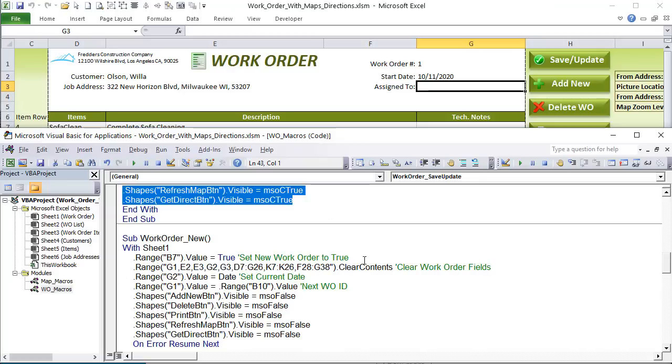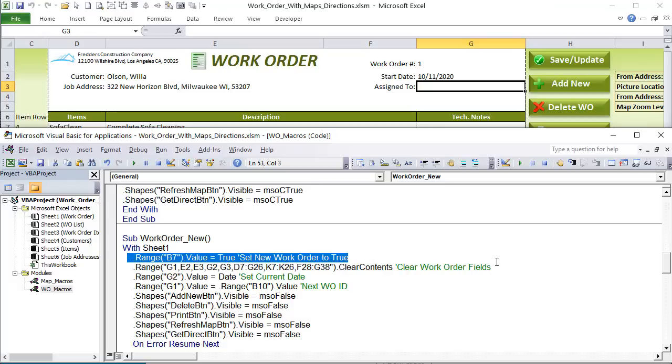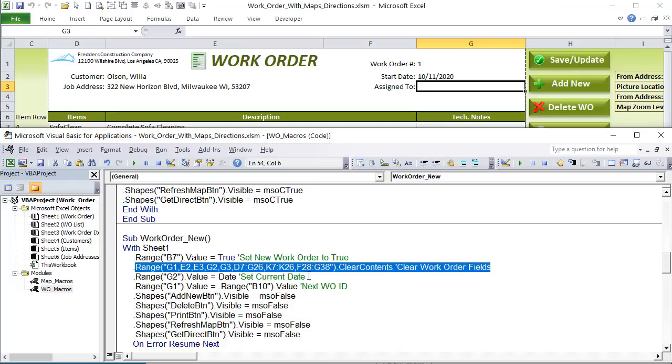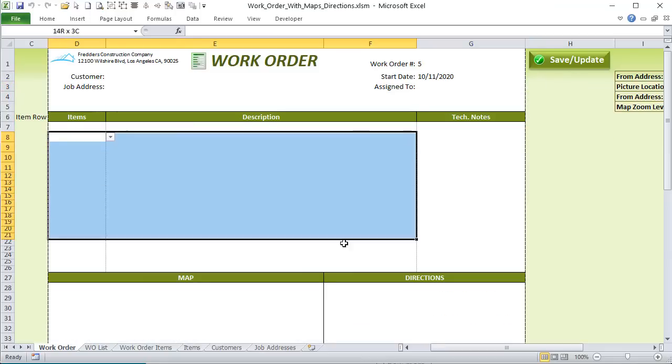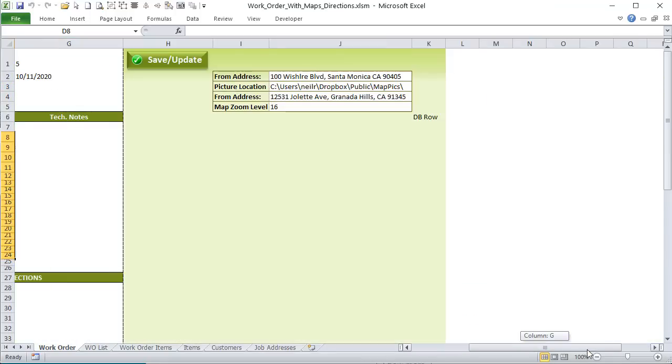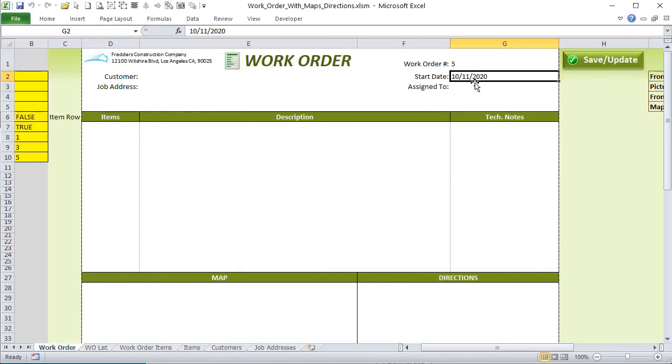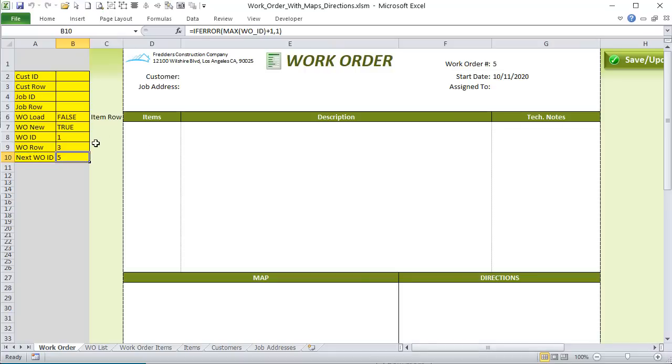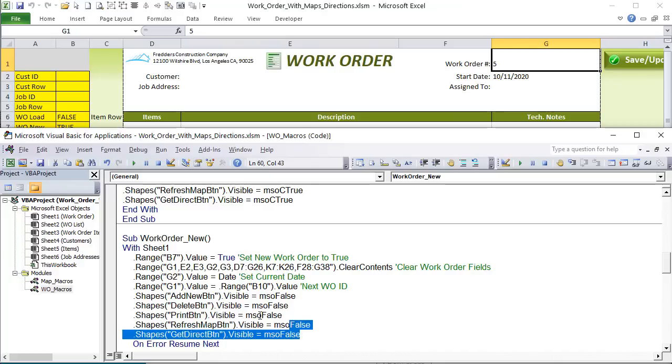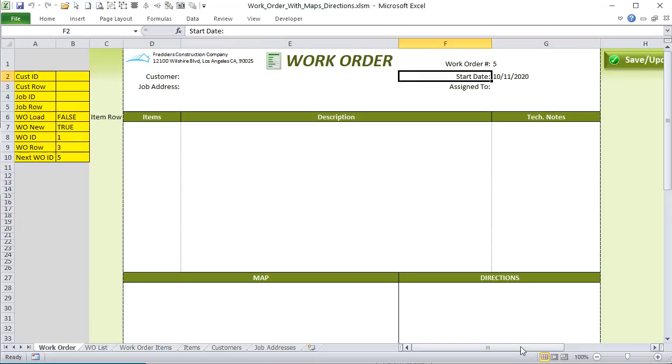Okay, that's up. Now for new work orders, we'll move quickly through this and get right to the maps. For new work orders, all we're going to do is set B7 to true, clear out all of the fields, and set the current date. So when we click add new, we're going to clear out all these fields, including all the database rows, including all K, setting the start date to whatever the current date is, taking the next work order number using our max formula here and bringing it over to G1, and then making sure we set it to 2. So that's it. And then I want to hide those buttons, right? I don't want them to do anything.